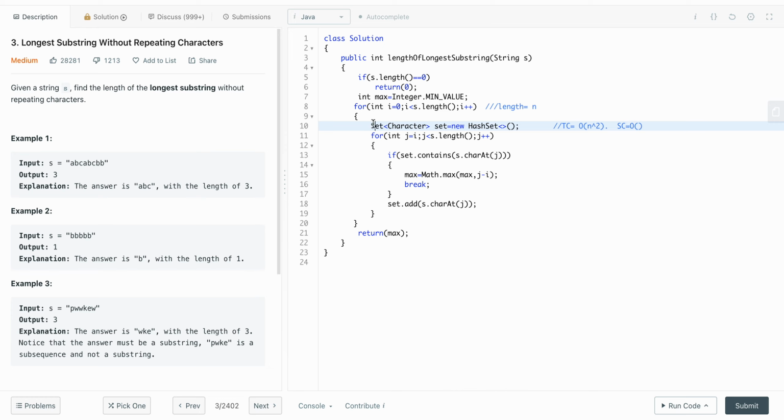And space complexity: we are using a hash set, and it will hold each character that is present. Not all at a time, but if we consider the whole string increasing without any repeating, at most it can have n, equal to the length of the string. So space complexity we can consider order of n in the worst case. Now this is not the optimized solution.